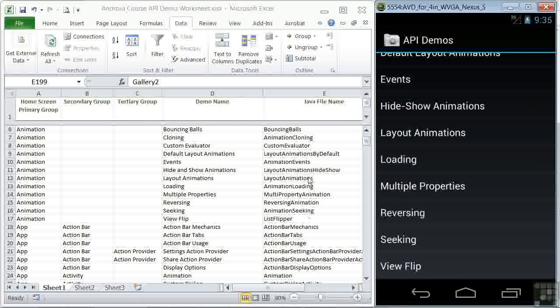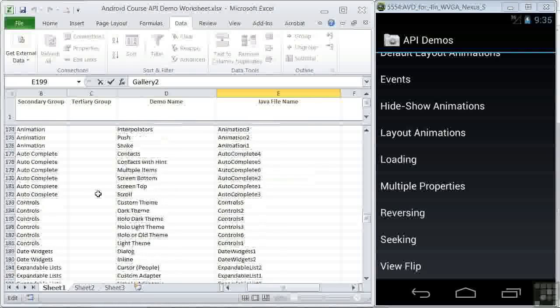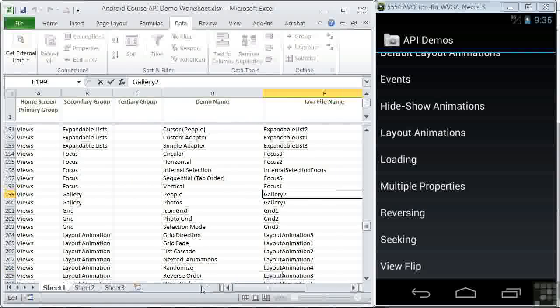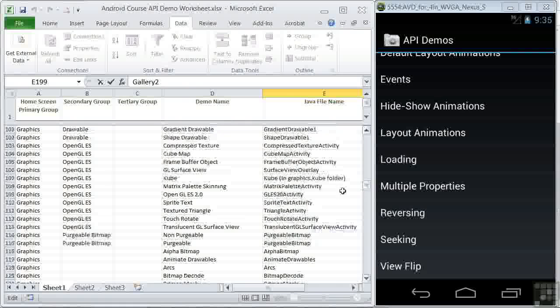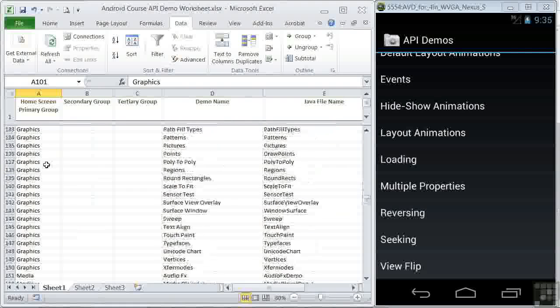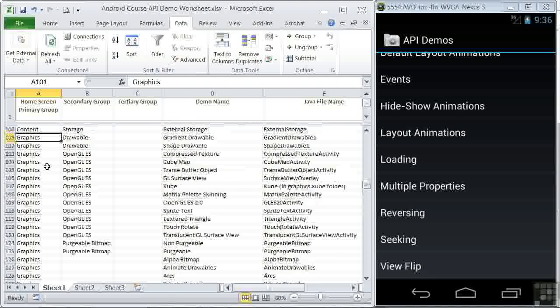Now let's look at the graphics demos in the worksheet. There are about 50 graphics demos, quite a large number. And this includes a sizable secondary group of OpenGLES demos, which is a graphics capability designed for embedded systems such as those on mobile devices.